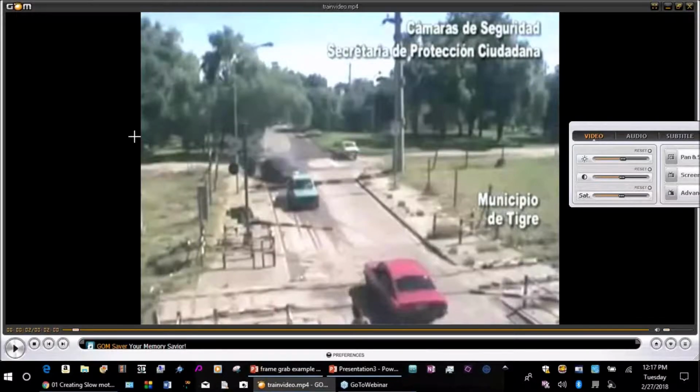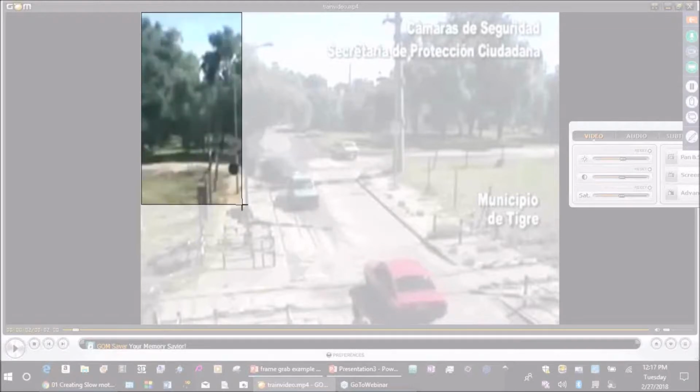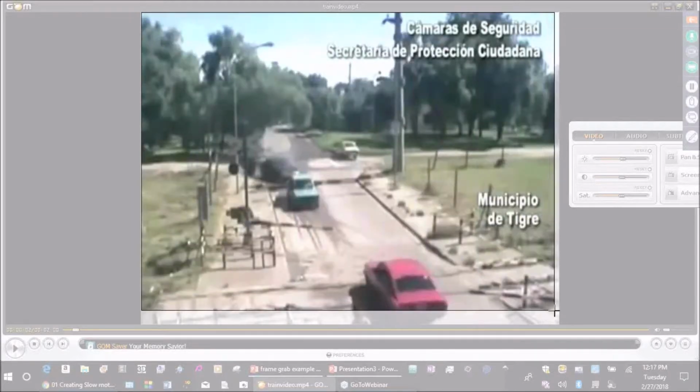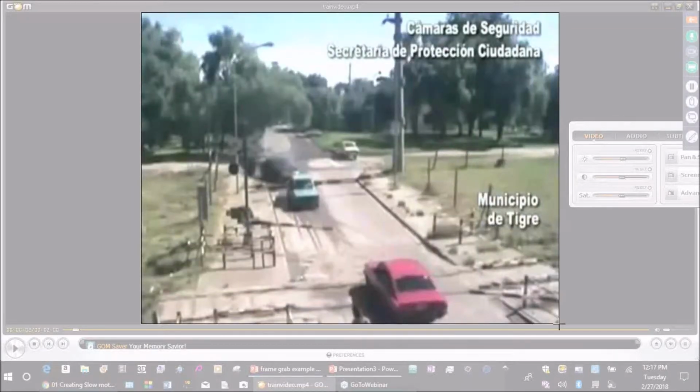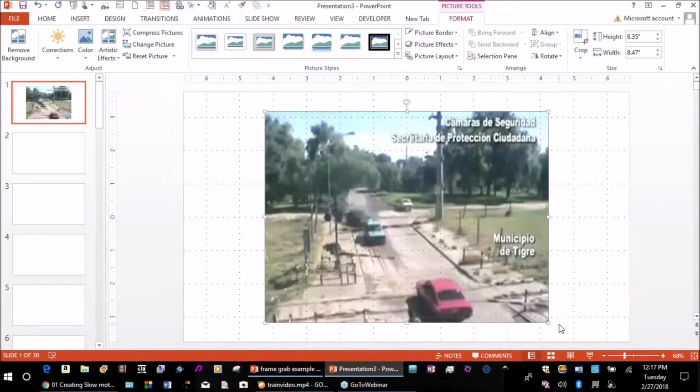And now the frame that I want to grab is showing, and I make sure that I grab the whole thing. So I go up to the upper left corner, hold my left mouse button down, and drag across until I get to the very bottom right-hand corner of that frame, and then I let go. And that video frame is brought into this particular PowerPoint slide.